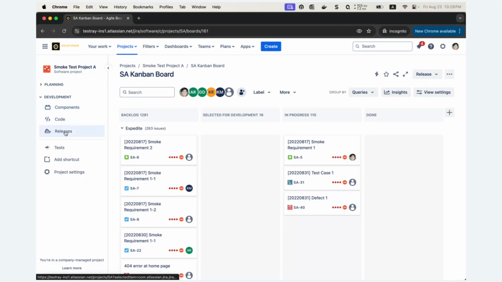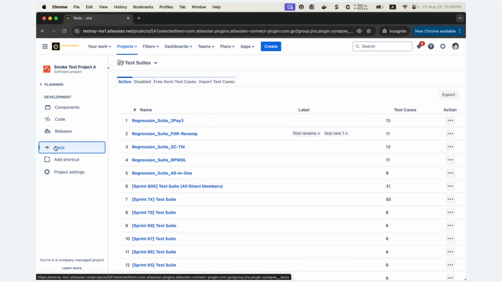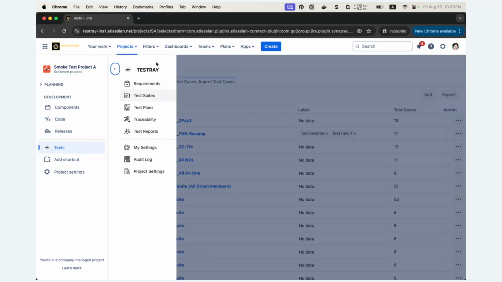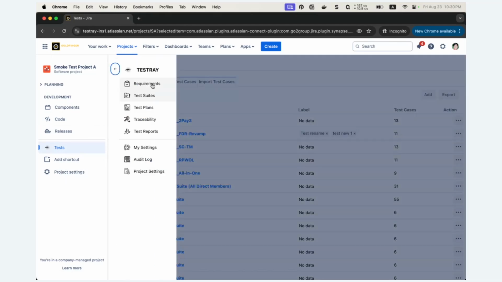And from the left side, we don't have independent context menus at all, like requirements, like test suites, like test plans. We only have one menu. Actually, it is the only entrance to go inside our TestRay app. And then you will see the context menus nested this way. So we have a dropdown here to hold all TestRay menus. This is from Jira Cloud.